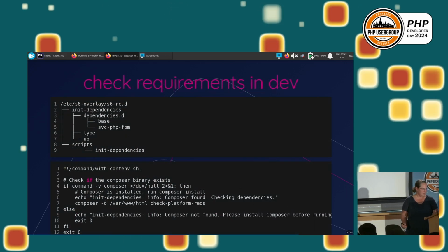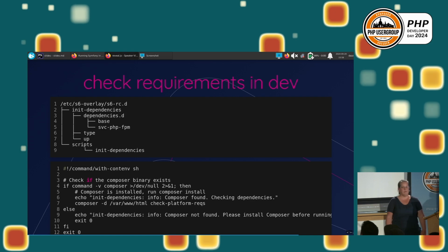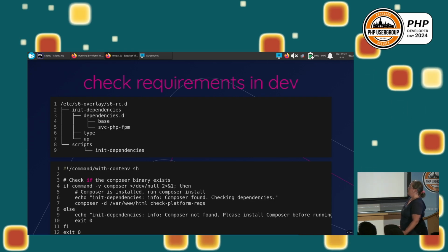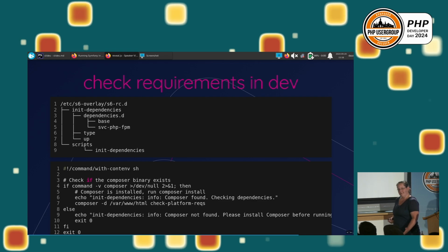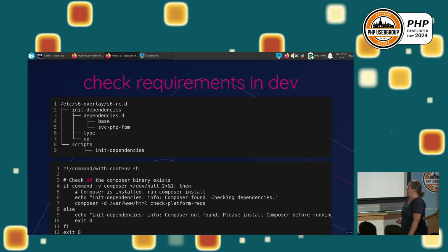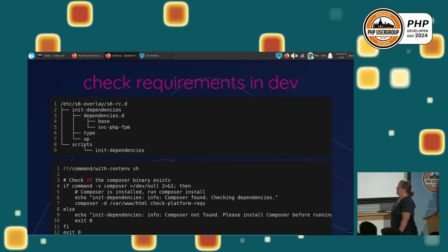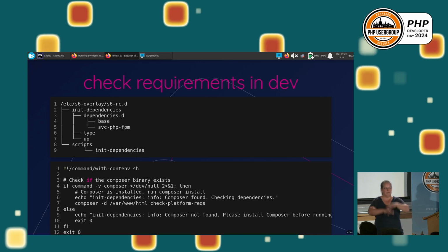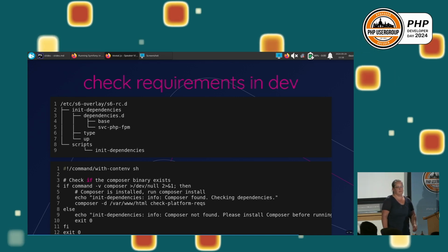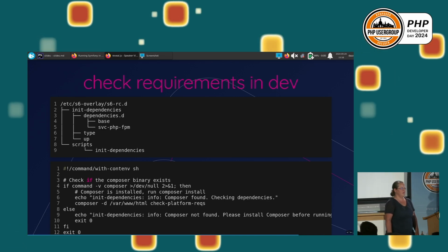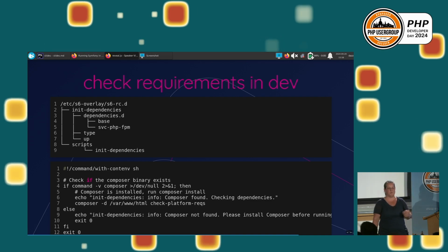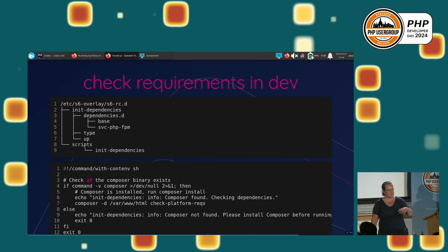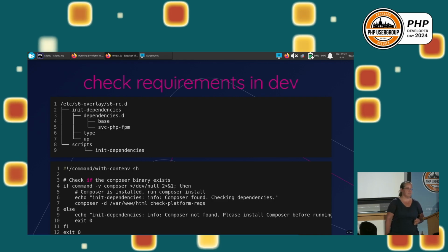Or you can just check requirements in the development environment. So I ask here if Composer is installed, which is usually in the development container. And it can just check platform requirements. So there's a ton of options here for recipes in order to do all kinds of things that we want to have in our initialization process in our containerized environments.